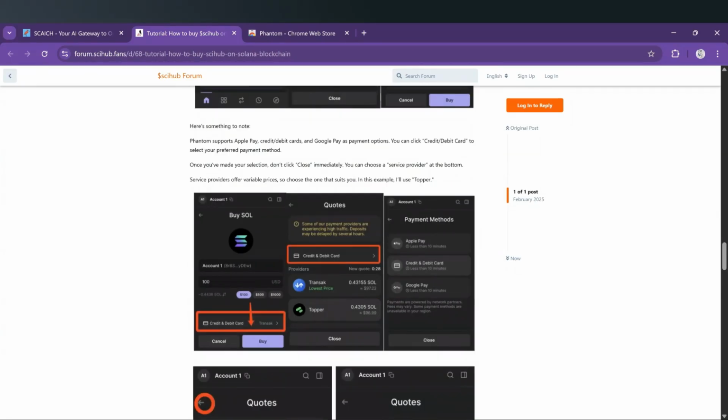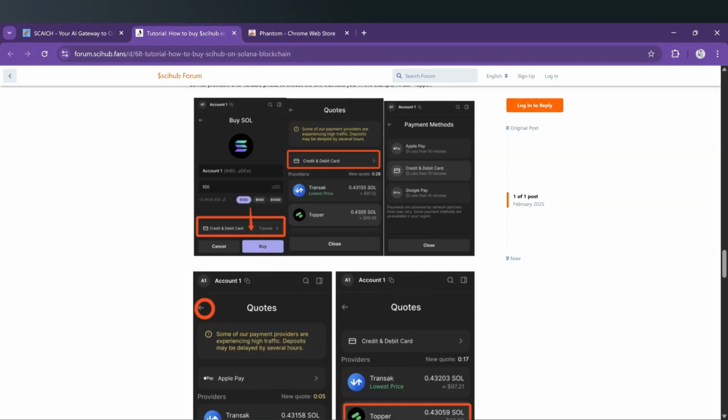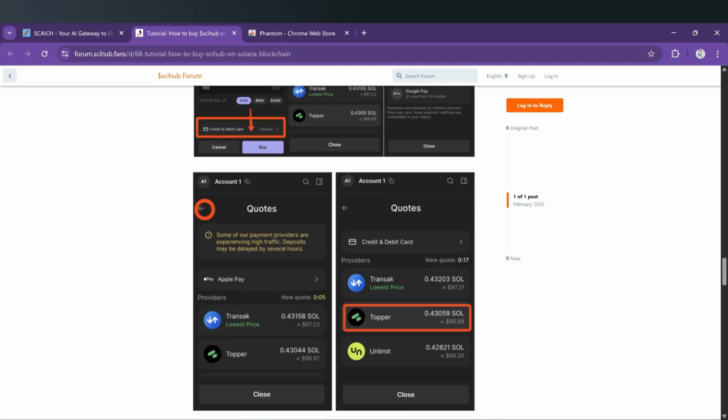If you have any trouble buying this, and depending on your region, maybe you can't use your credit card or debit card, you can just reach out to us in the comment section, and then we're going to help you. We're going to walk you through it.